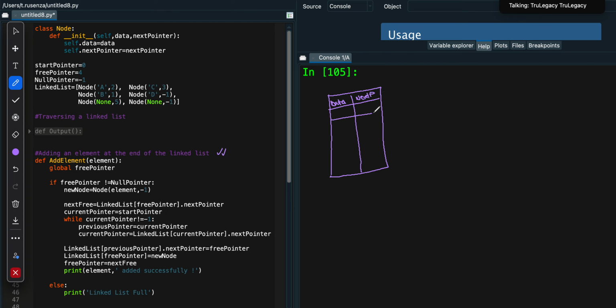There. So we had about 6 positions that we were dealing with. This is A, this is C, this is B, this is D, and this is none. This is none. But this was pointing to 2, so this is 0, 1, 2, 3, 4, and 5. This was pointing to 2, this was pointing to 3, this was pointing to 1, this was pointing to -1, this was pointing to 5, and this was pointing to -1. So this is exactly what we have here, and this is our linked list.